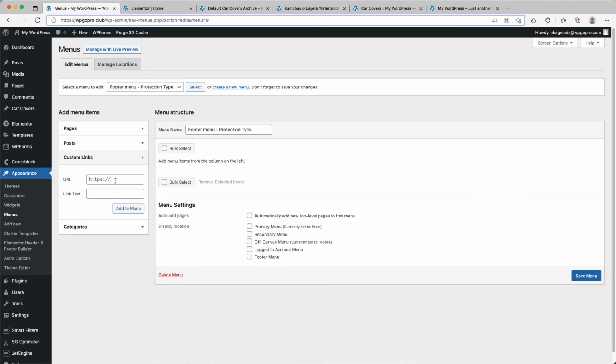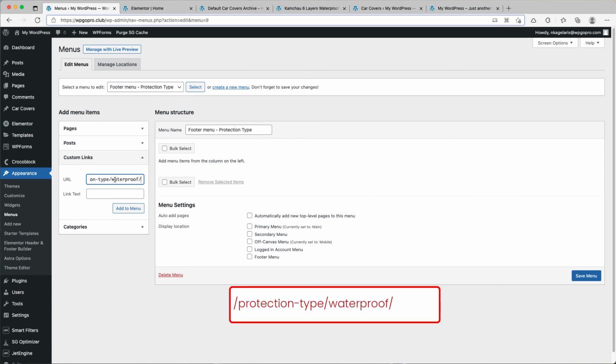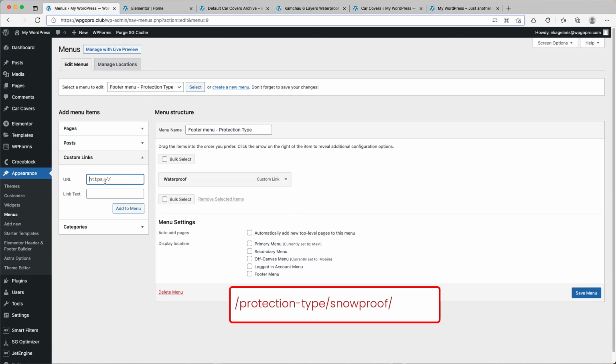Click on Custom Links. In the URL field, type the link you see on screen: /protection type/waterproof/. In the link text field, type waterproof. Click Add to Menu. The next menu option is the snowproof. In the URL field, type the link you see on screen: /protection type/snowproof/. In the link text field, type snowproof.